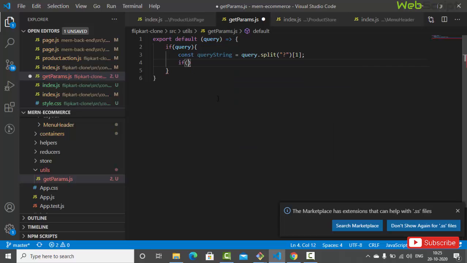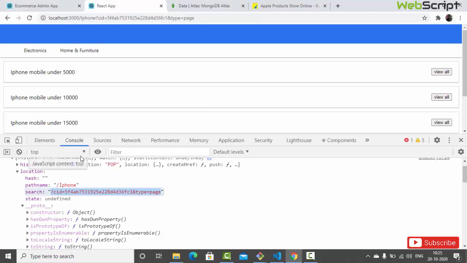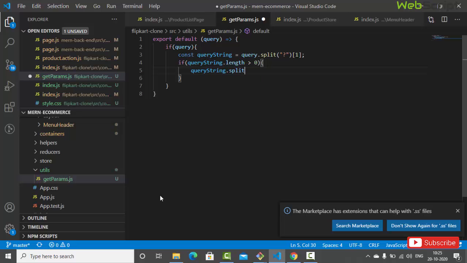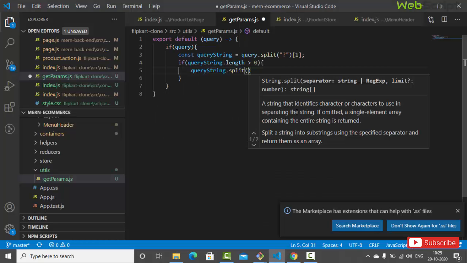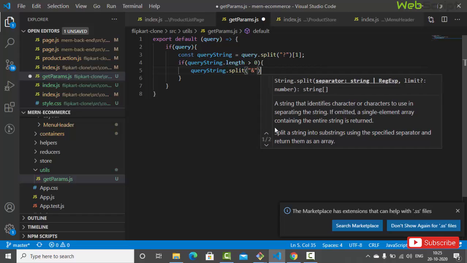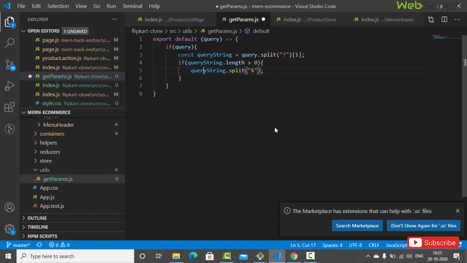Next we'll say if queryString.length greater than 0, then we'll proceed, right? So we'll say queryString, so this part like CID equals to this one, and type. Again we'll do split and we'll break it from the ampersand. So for the two different params the separator is the ampersand. This is what we have added, right? We'll say ampersand, and it will break it down into two parts, or into various forms, right?